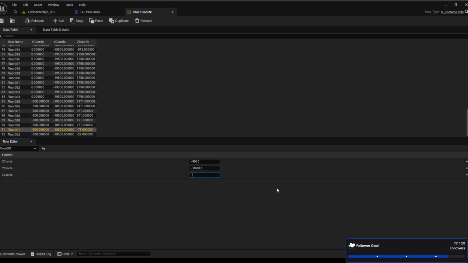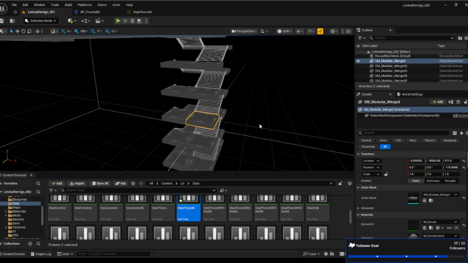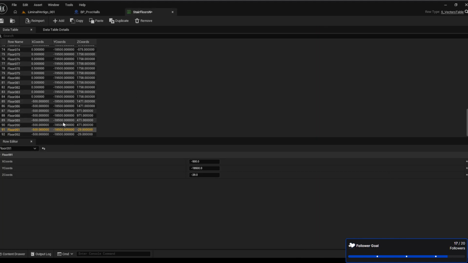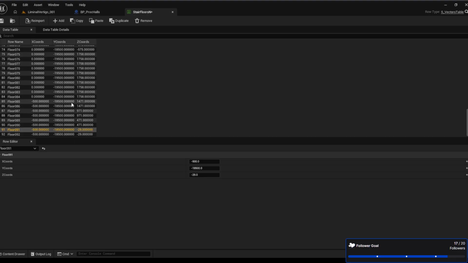Negative 29. And make sure the one above that is 471. Yes. 471, and this should be 971. Correct. 1470. Okay. So I got all of that. Oh. So now I need the X and Y's. So we know from the very bottom floor it's negative 500 and 0 that we're working with.